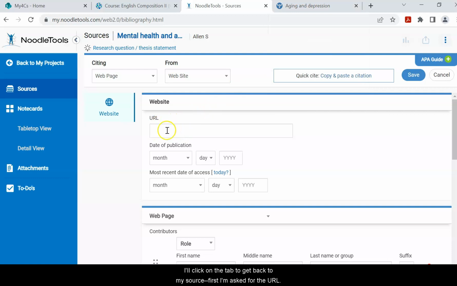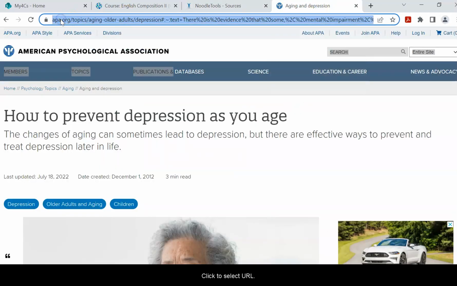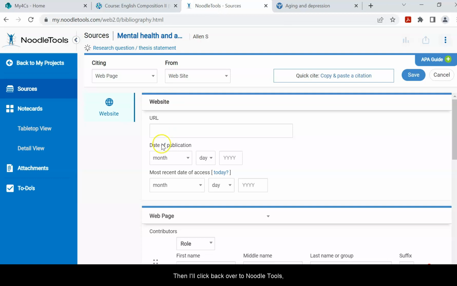First, I'm asked for the URL. I'll click on the source, click to select the URL. I can use Control-C or right-click and copy, or Command-C if I'm on a Mac. Then I'll click back over to Noodle Tools, click down in URL, and paste my URL in.